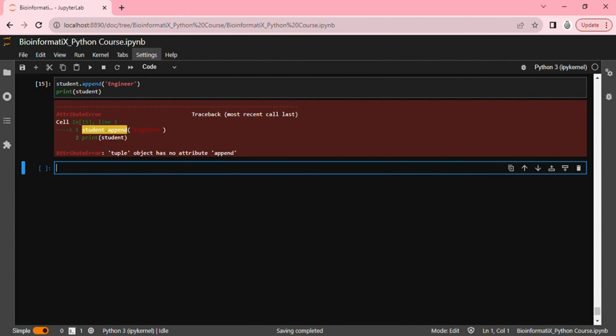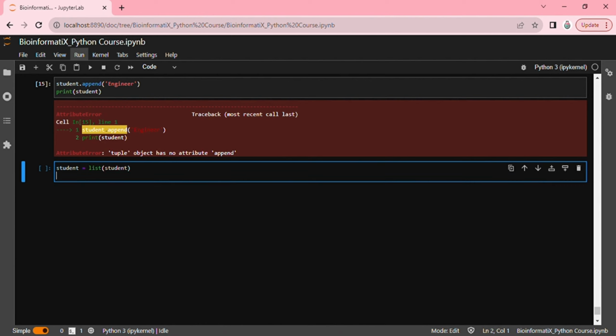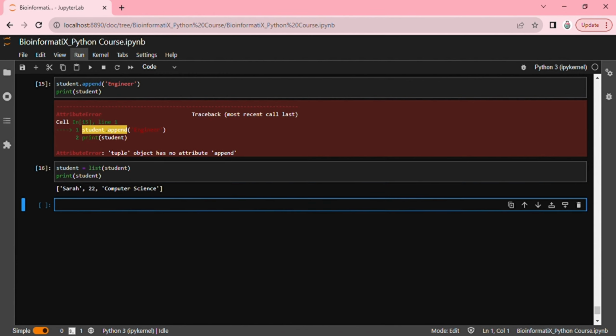We know that tuples are immutable and they cannot be modified, so we need to convert our tuple to a list so that we can modify the item that we want to. In order to convert a tuple to a list, we can use the list function. So firstly, let's convert our tuple to a list. So student equal to list, and then we put student. And now print student. As we can see, the tuple has been converted to a list.